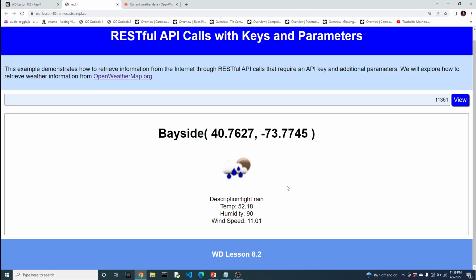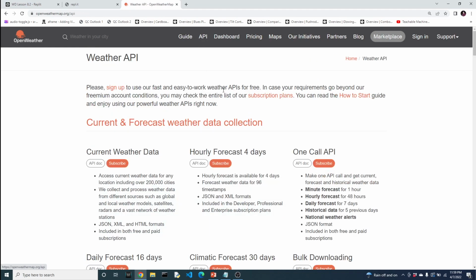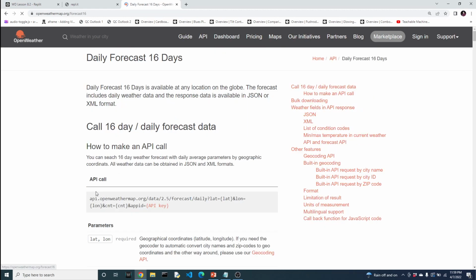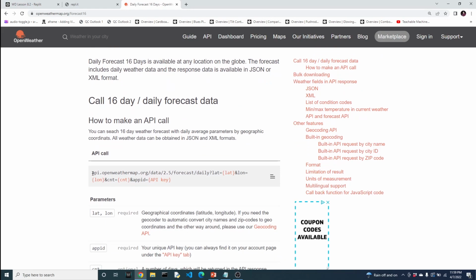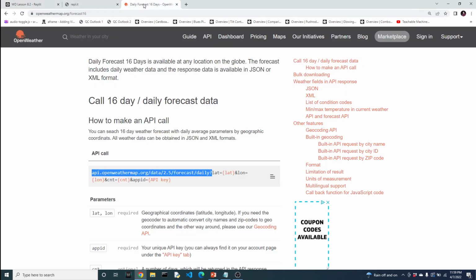All right, so usually when you get the daily weather, it's nice to see maybe a 7-day forecast. So for that, we're going to go back to the API page on Open Weather. Again, there are various ones we can use. We're going to use this one here, the daily forecast 16 days. And what you'll see here is that the API call is a little bit different. In the other one, it was weather. And this one, it's forecast/daily.